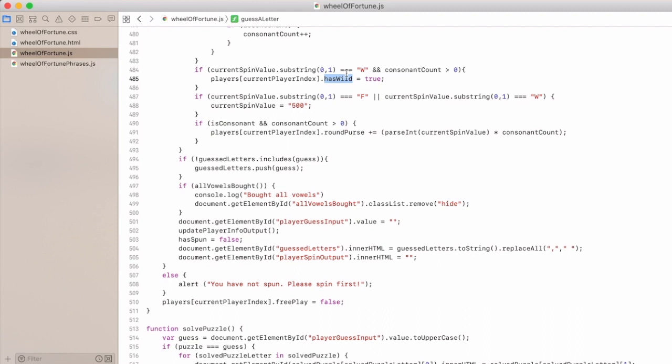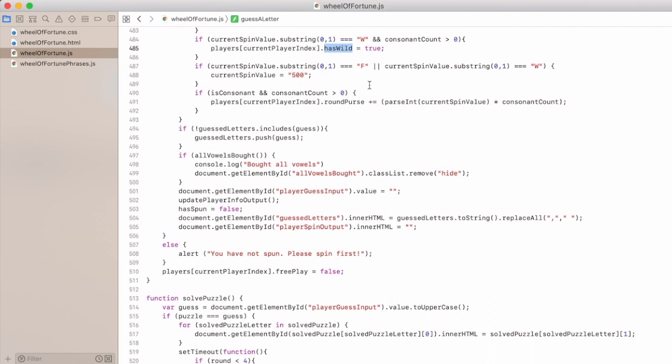So this is what's happening when they have spun, or we are handling adding that W, that wild, to the player. If it's an F and/or a W, then now we're just updating the current spin to just be the 500, so we can appropriately increase that to the purse later, or to the round score, I guess.